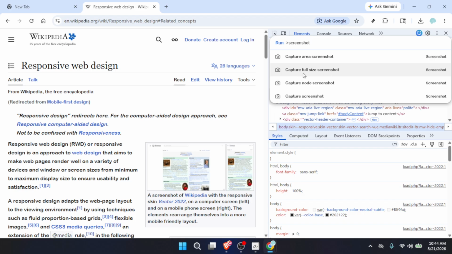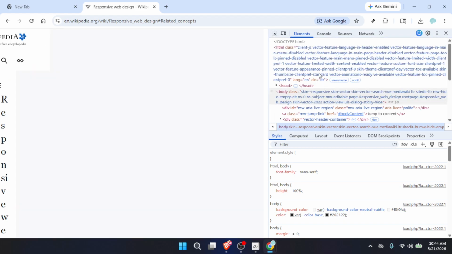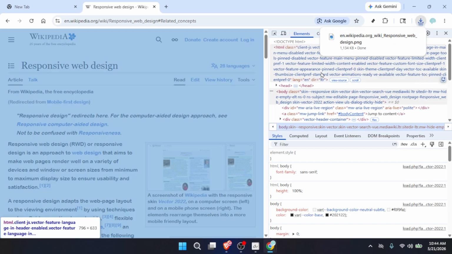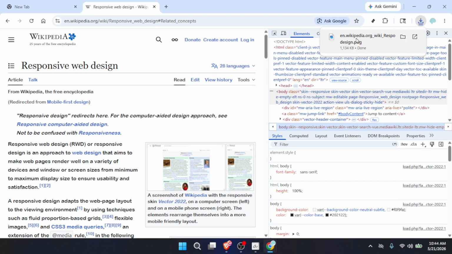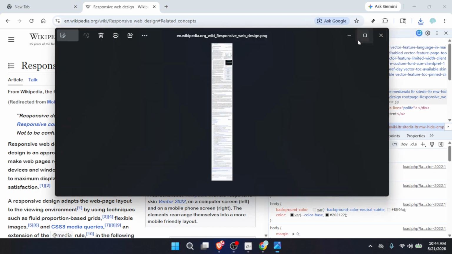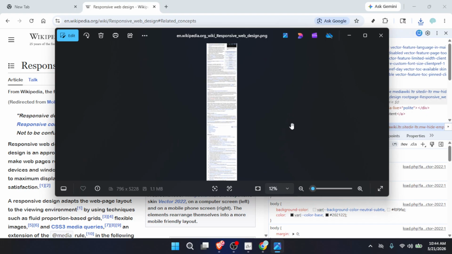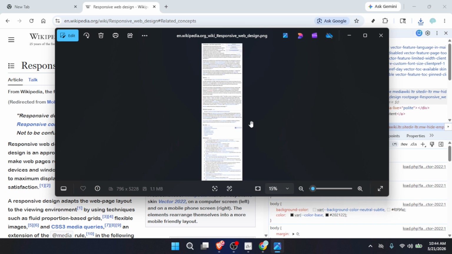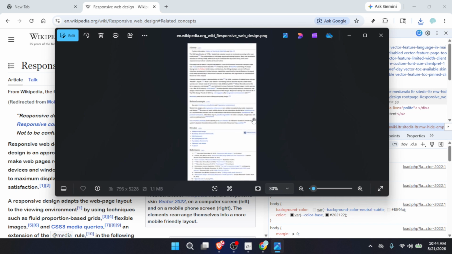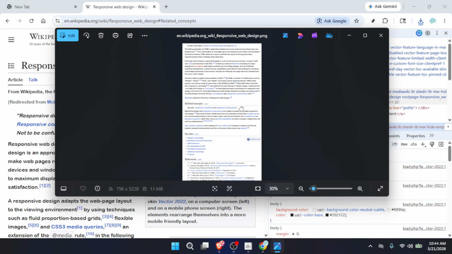Chrome will process for a moment as it assembles the full page. When it's done, it automatically saves a PNG image to your computer. By default, that goes to your Downloads folder unless you've configured Chrome to ask where to save each file. You can confirm the download from the shelf at the bottom of Chrome or by opening your browser's Downloads list. Rename the file if you like, and you're ready to share, annotate, or archive it.